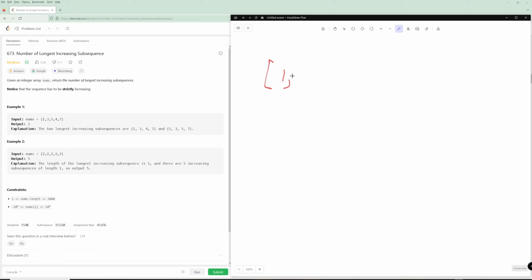In our first example, we have 1, 3, 5, 4, 7. And we're basically trying to figure out what's the longest subsequence and how many are there. So we have one subsequence of 1, 3, 5, 7. And then we have another one, 1, 3, 4, 7. Those are the two longest and they're both length 4. So we need to be returning 2 here.